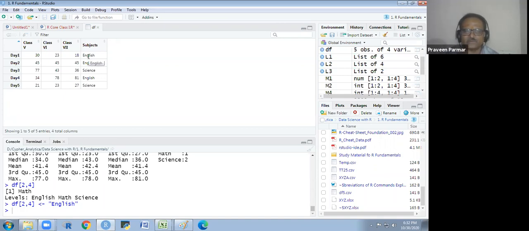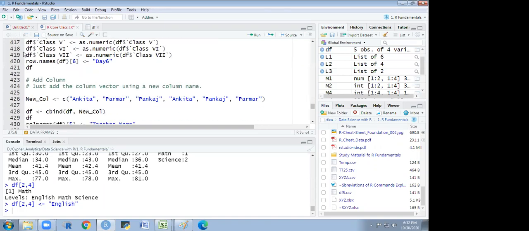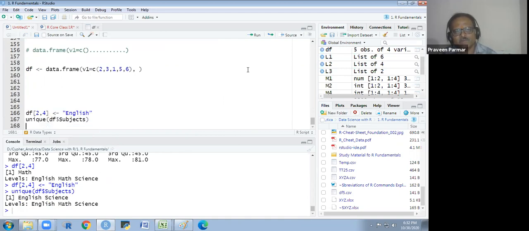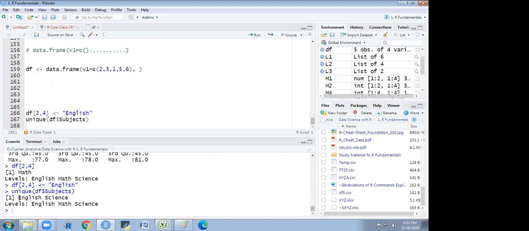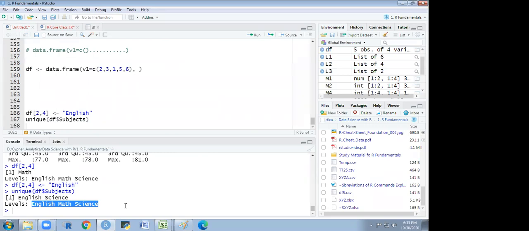We have two unique values in this column. Unique values, the values which are unique. English has repeated many times. So if I ask about the unique values, df$subject, I will get English and Science. Two unique values I am getting. But the levels are already there. Mathematics is a level one. Level will not change.